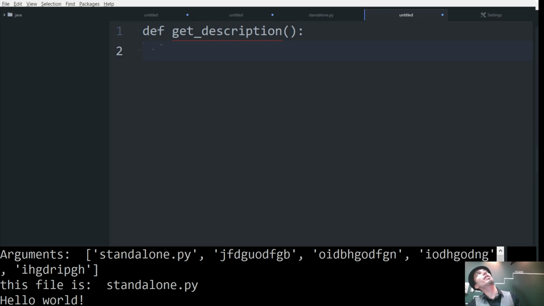Let's go ahead and save this as a Python file. We're going to call it report.py, like a weather report. Make sure this is in the same directory as standalone.py. It's going to be very important.